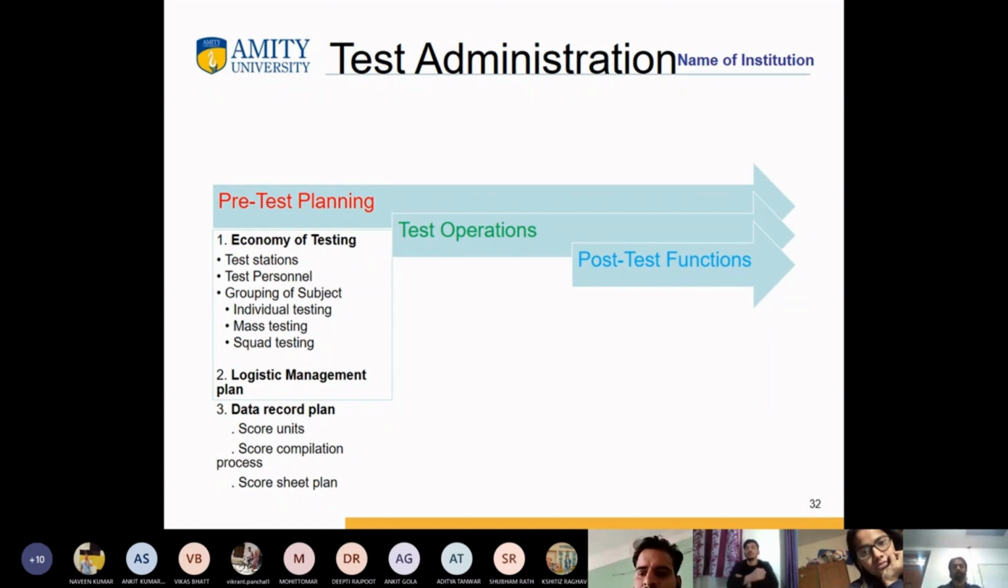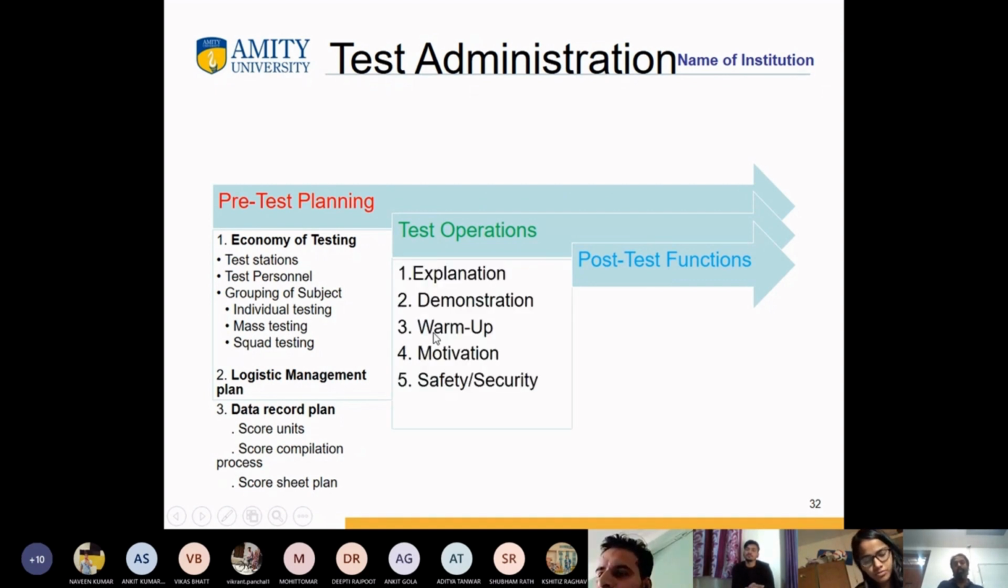Now let's focus on the test operations. When you talk about test operation, it's all about the aspects which you are going to handle during the test. During the test, how are you able to manage things? When you talk to the testers, to the participants who are attempting the test, see to it that you explain to them what is expected out of this test and what this test is all about.